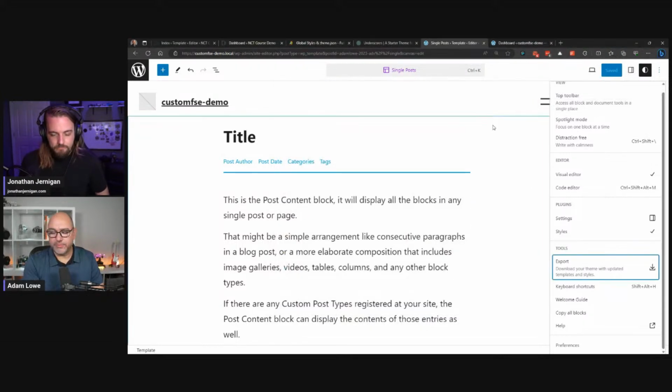Exactly. Is it still more complex than using Bricks or GeneratePress? Hell yes. But it's not awful once you understand the inner things.